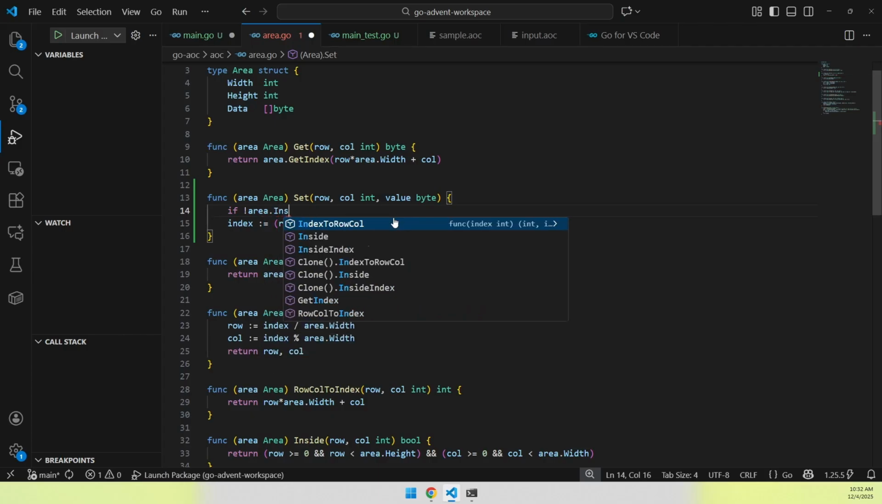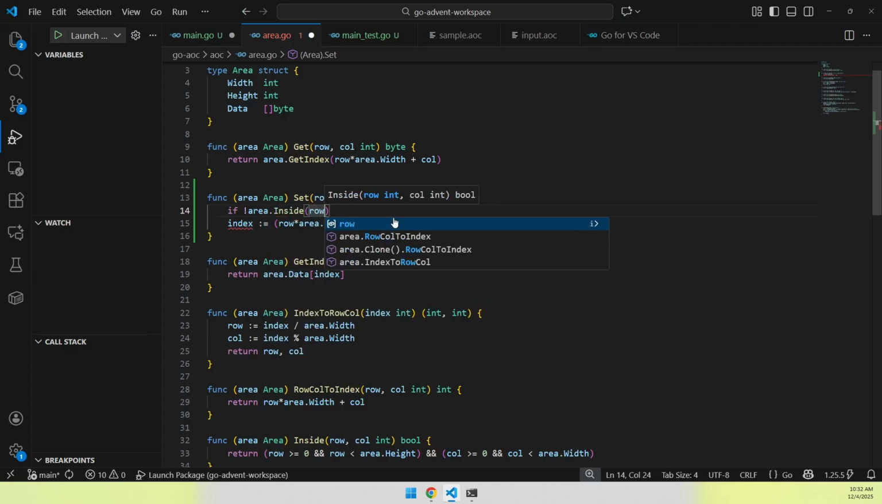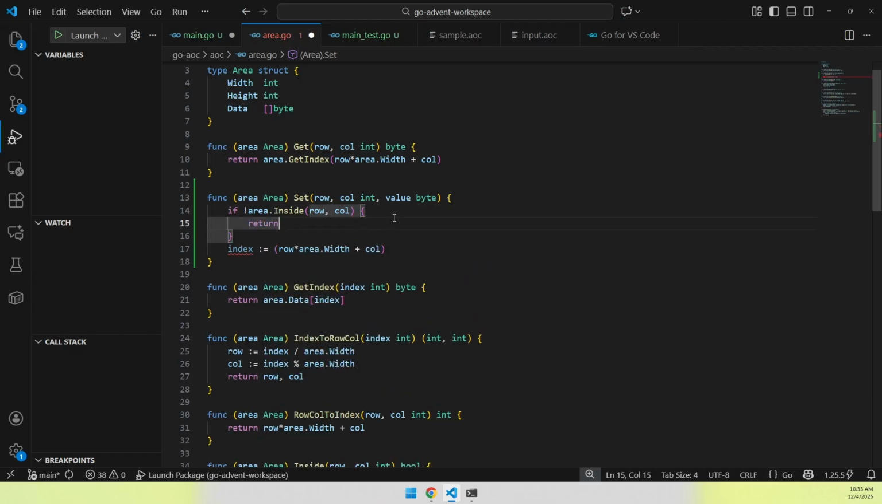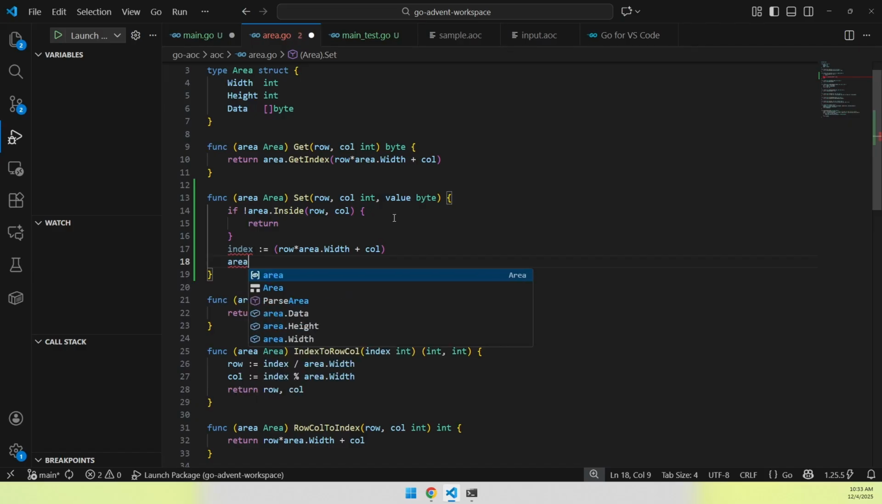You check that I'm inside the box, inside the grid. Just return if I'm not. Otherwise, I get the index and just set the ASCII character at that index to the value that's passed.